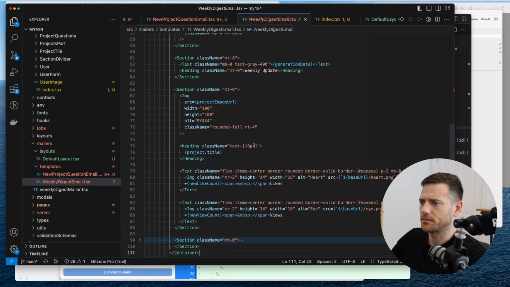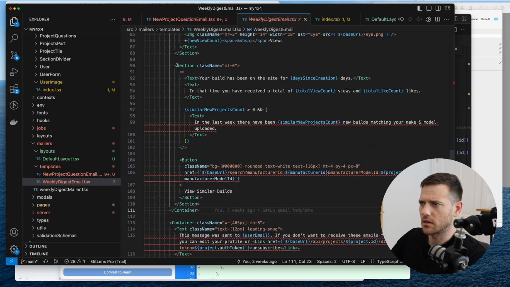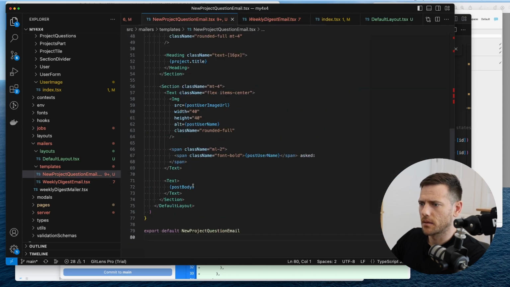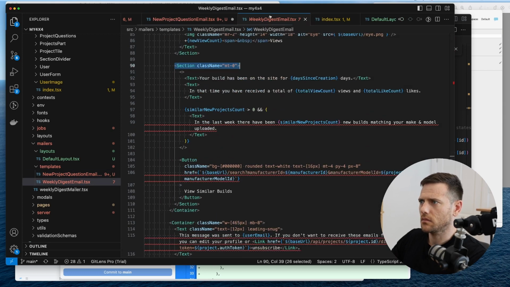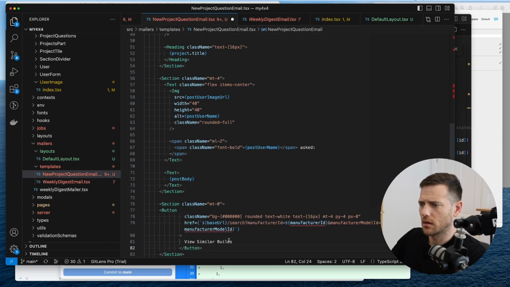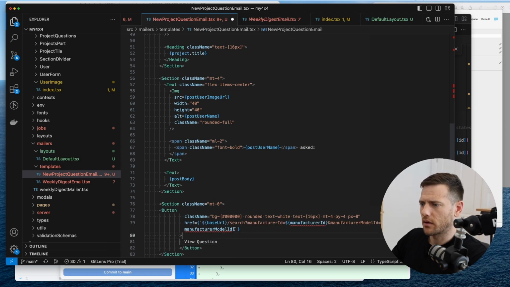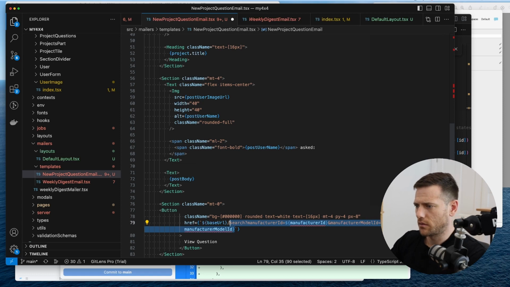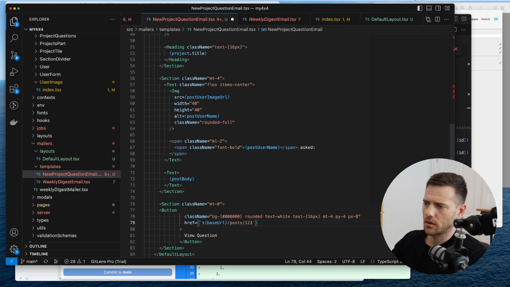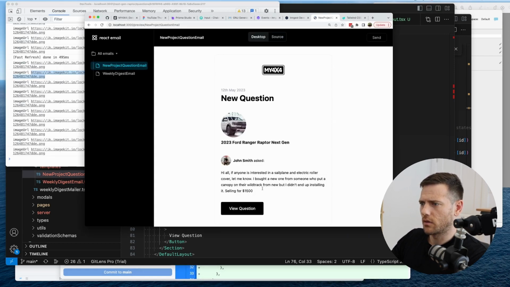Now, what we want to do is, that's the question, and then what we want to do is have a button. So after that, where is the button? So it's in a new section, and then we're going to have a button in here, and this is going to go view post, view question, and this will have an href to post/id, whatever. So let's see what that looks like. View question. That's looking really cool.